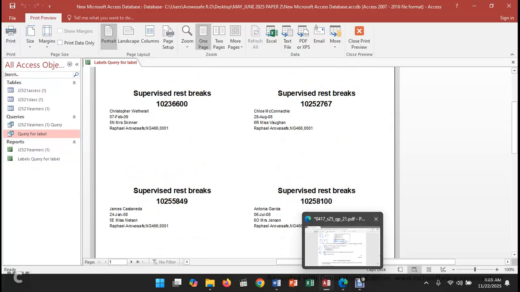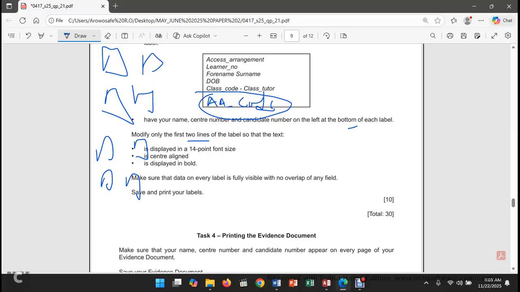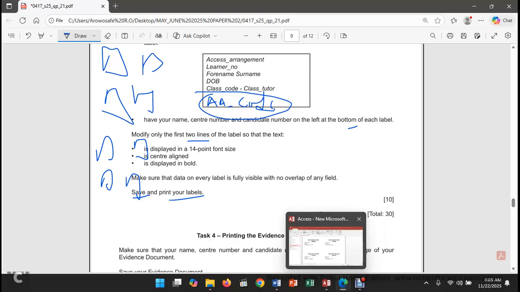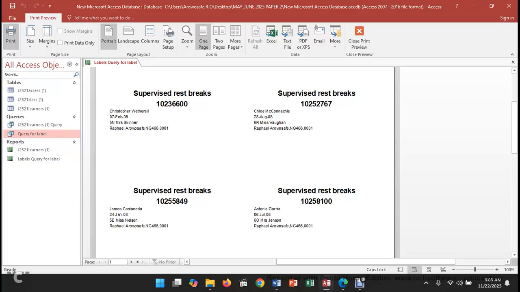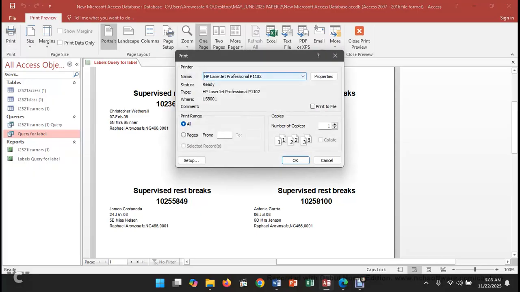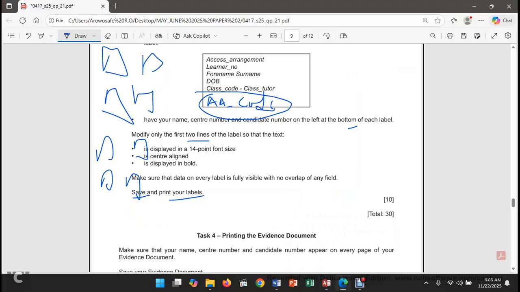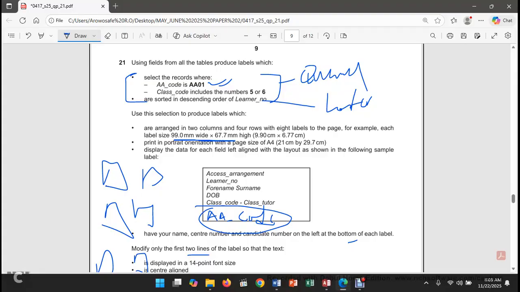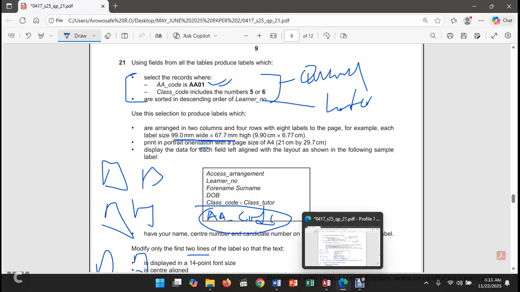So now the next thing we are going to do is to save and print. Of course, I know you know how to print. It's already on print preview. Just go to print, then it takes you to your print details. Then you select the printer name, then you send it to your printer. Make sure that it's on portrait according to the question. According to the question, they said print in portrait orientation. So it's already on portrait orientation.